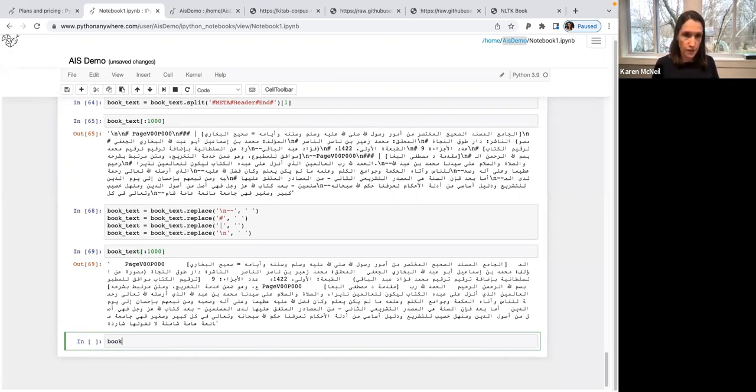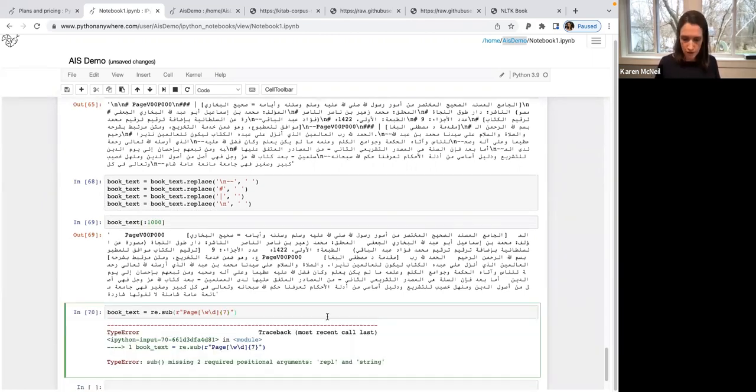So text equals re dot sub, substitution. So I'm going to put the pattern I want to substitute. So we want to have anything that says page and then is followed by, if we look, letters and numbers. It's like V00. So we're going to look for either letters or numbers. That's \d for digits. And there's exactly 7 of them. Oh, and so that's the pattern we want to look for, what we want to replace it with, which is nothing, and what text we're searching. So this is book text.